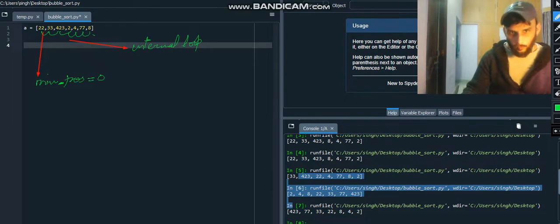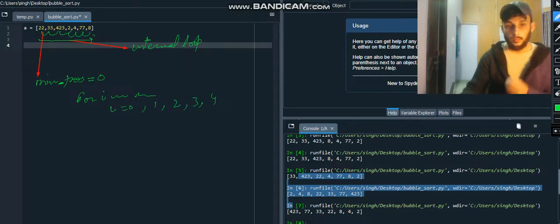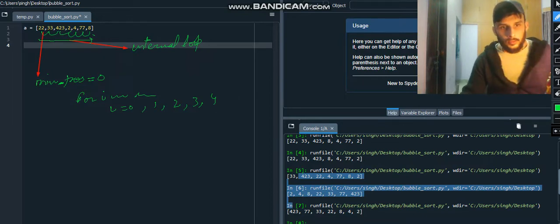While we are inside the internal loop, let's say for I in range, whatever it is, starting from here, you're going to be moving forward step by step. The first value of I is going to be 0, then 1, then 2, then 3, then 4. There's a reason I'm writing this, you'll understand now. So the minimum position, the index, is 0. That's what we have assumed, right?